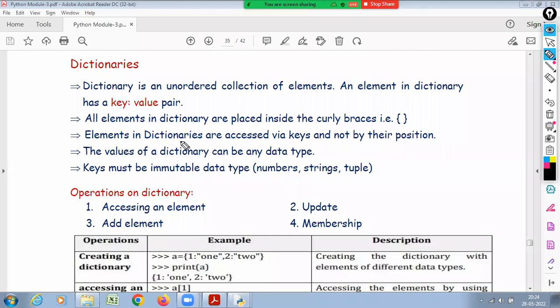Next, elements in the dictionary are accessed via keys only, not the position. That's why it is an unordered collection. If you know the key, you will get the value. The value of a dictionary can be any data type, but the keys must be immutable data types. So the key doesn't change. Keys must be immutable data types.